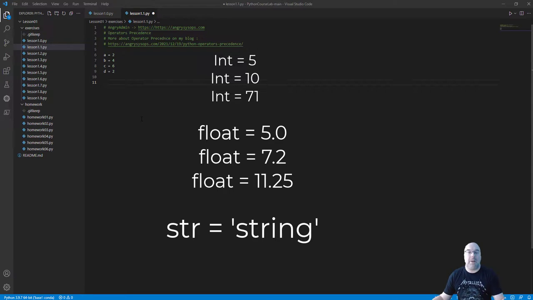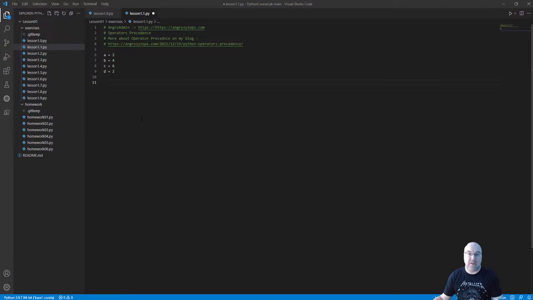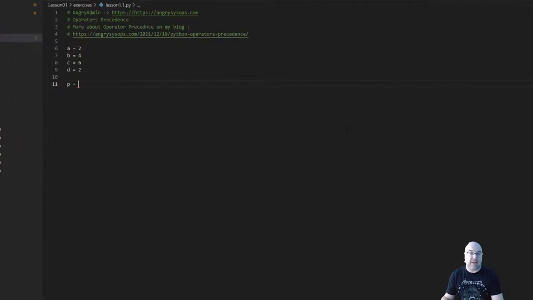Now we will learn about operations precedence. So what does it mean? It means which operation goes first. Let's say on the example we have variable p, and we want to see what is 5 plus 2 multiplied by 3. So what do you think is the result of that equation?